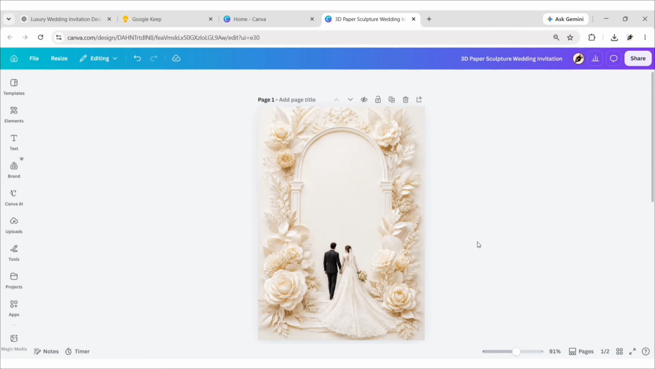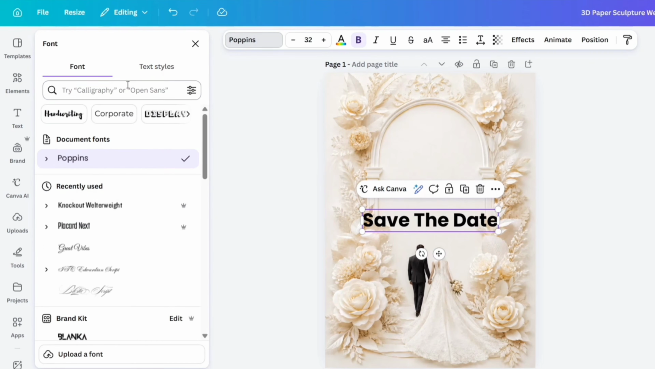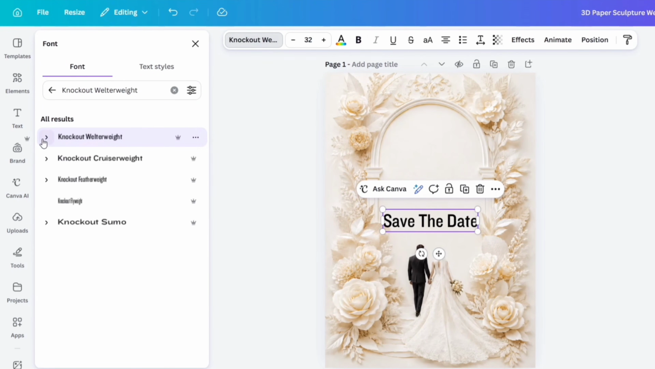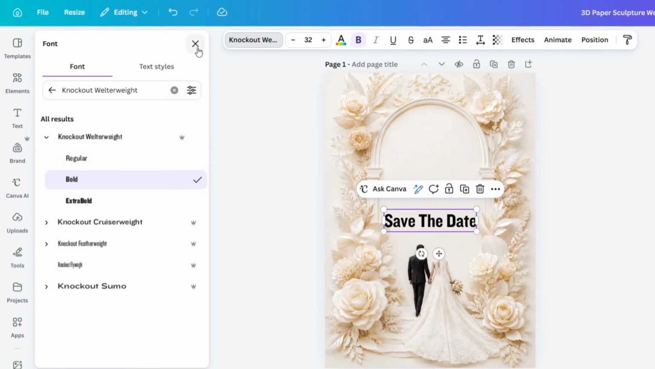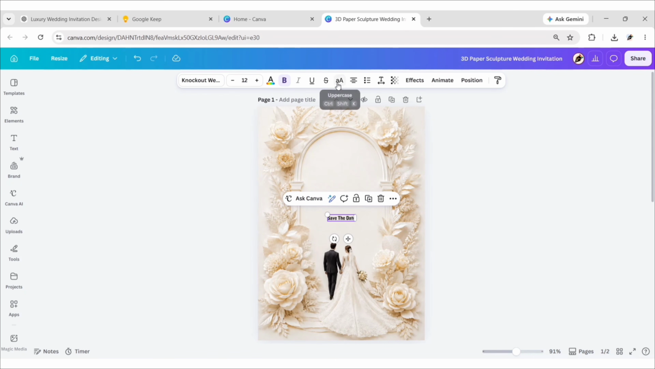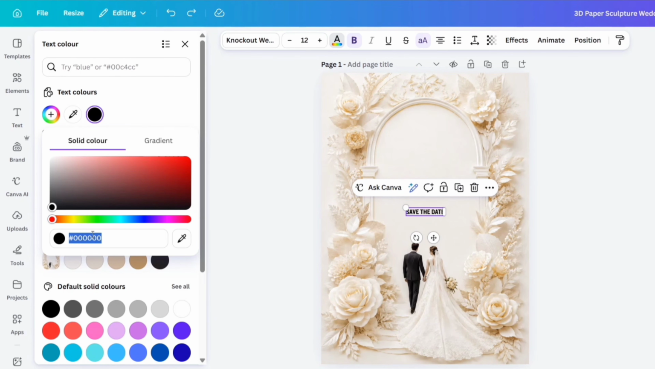Next, go to Text and add a heading. Type Save the Date. Go to Font. Search Knockout Welterweight. Choose the bold font. Change the font size to 12. Make it uppercase. Go to Color. Change its color to match the background frame.